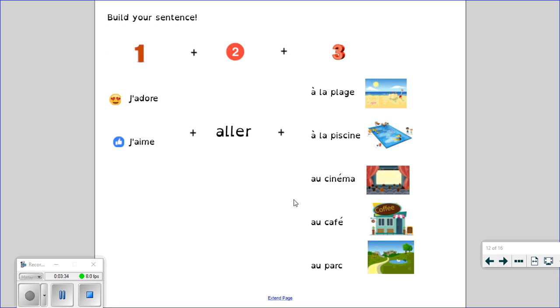And then we choose our destination. That's our third step. So if you want to say I like to go to the beach, you say j'aime aller à la plage. If you like to say I love to go to the park, you say j'adore aller au parc. Remember, there are different ways of saying "to the" depending on whether they are masculine or feminine. So we just have to learn them as a full phrase. So à la plage means to the beach. Au café means to the cafe.